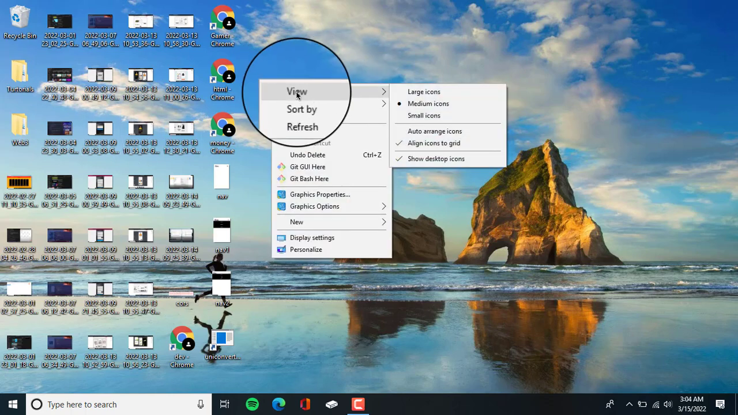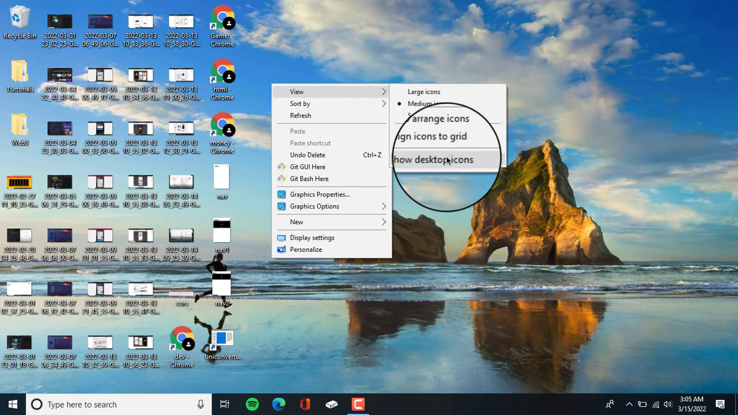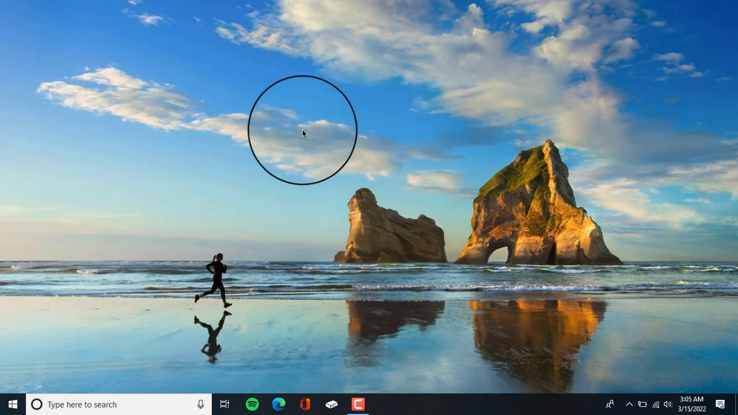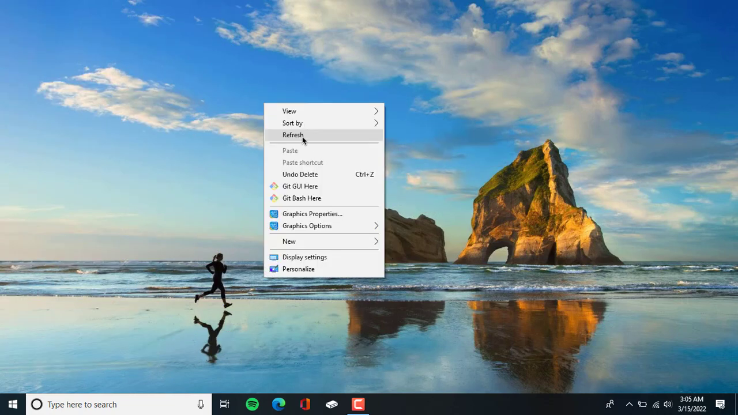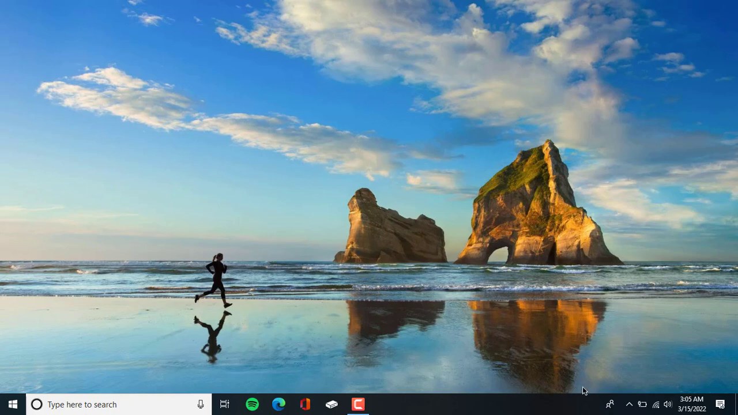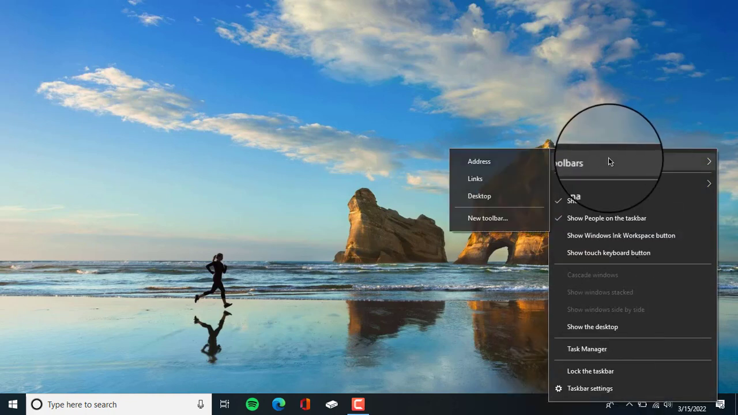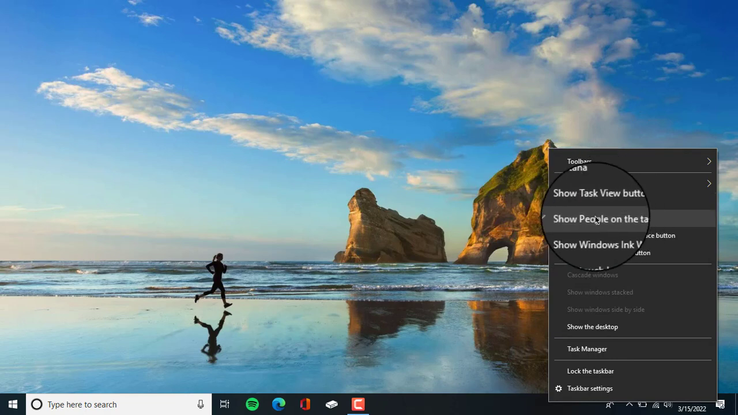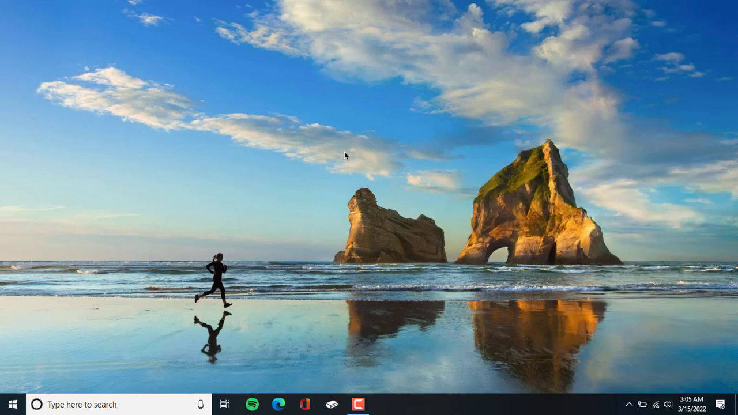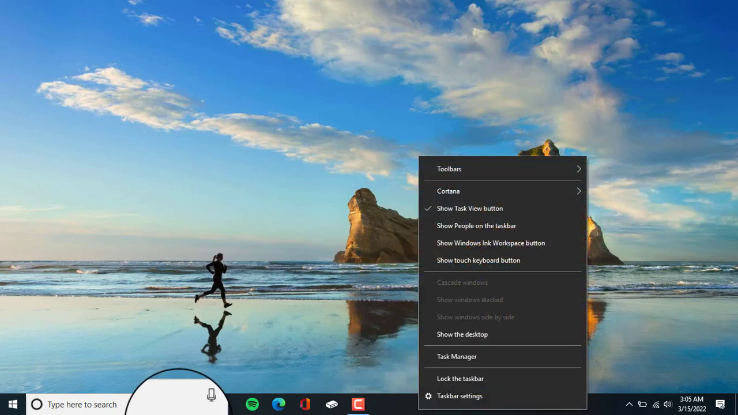So you're going to right click and then go to view, then uncheck show desktop icons, and that should remove the icons for us. So let's remove the people icon as well. We're going to right click on our taskbar and then uncheck show people on taskbar, and that should remove it as well.